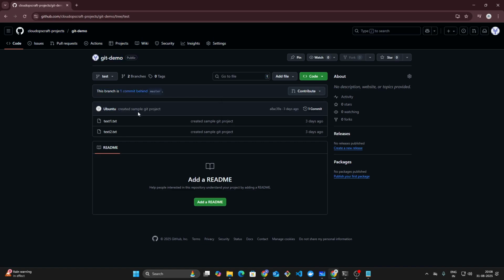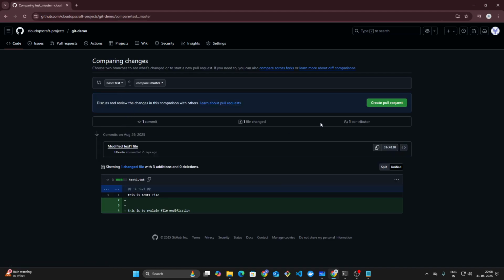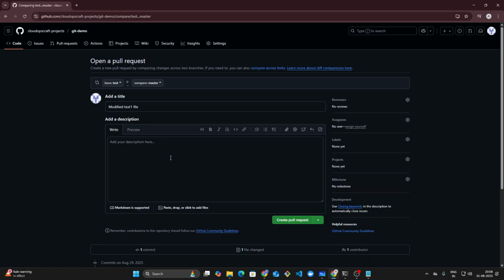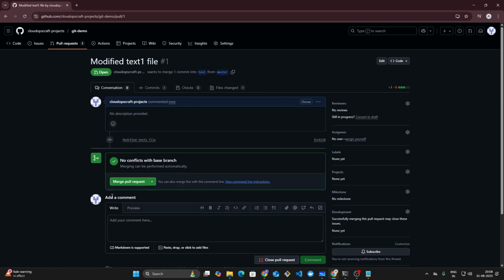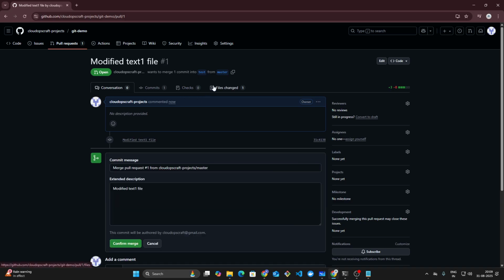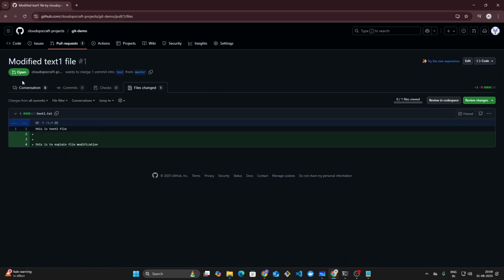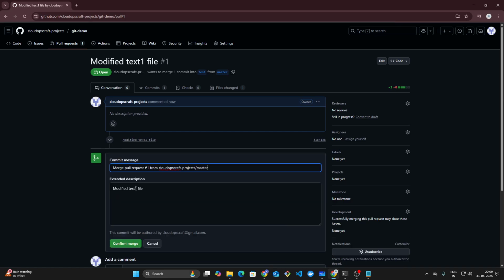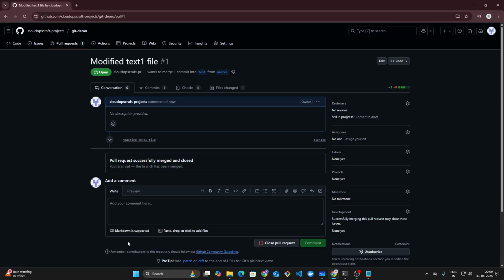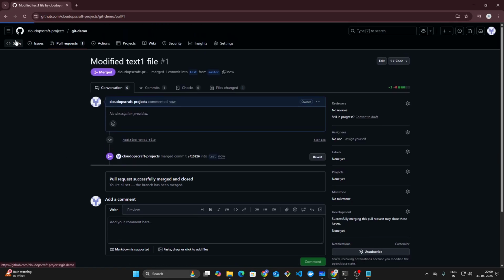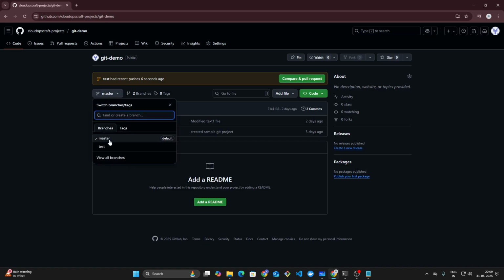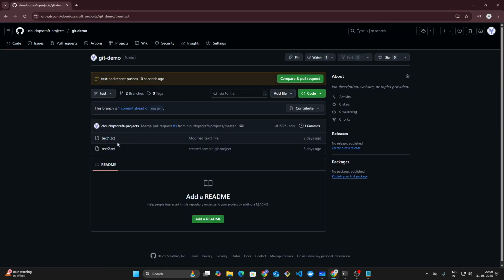It's not the master branch. If you want to create a pull request, just click create pull request and click create pull request again. Since I am the owner of this repo, I'll just merge it in real time. Your lead, your GitHub admin, will do it. First they will review the changes you made, and then they will merge it. Now the test branch is up to date.